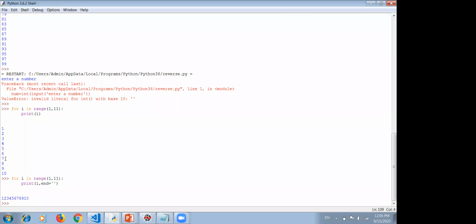Not every time will it go to the new line. This is the main function of this end. I hope the doubt will be clear now why we are using this in the print statement. If we do not use this, we will get every character every time in a new line. And if we use this, then we will get the output on the same line.